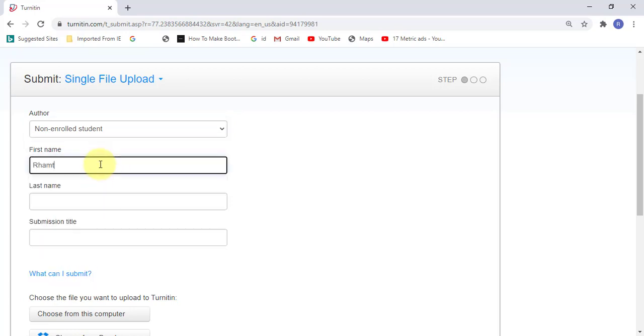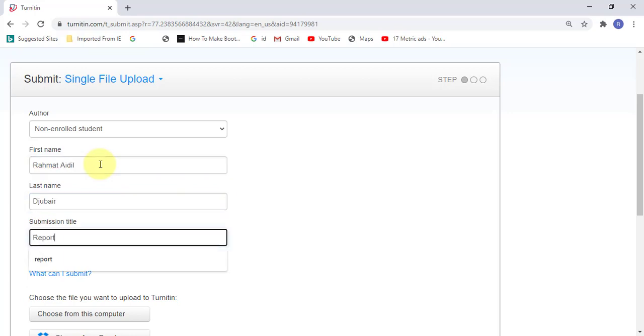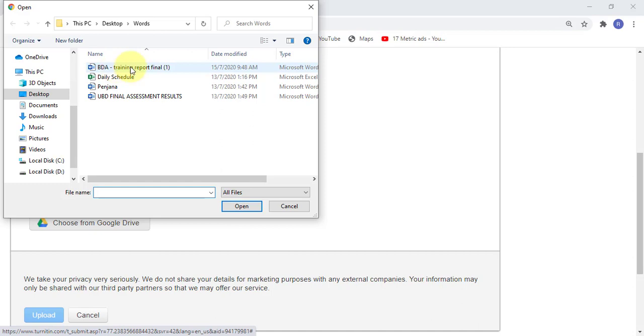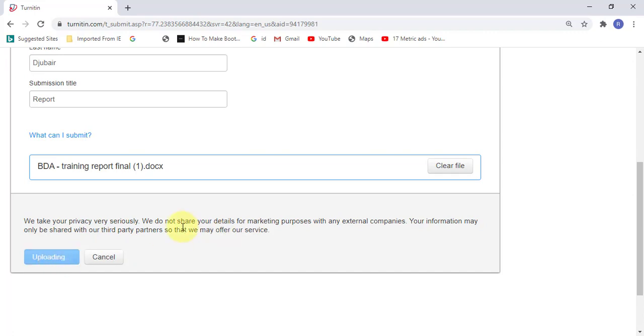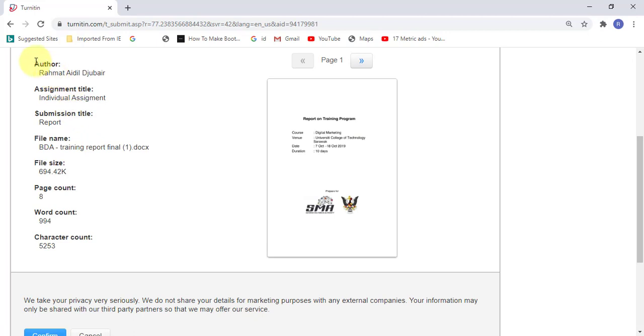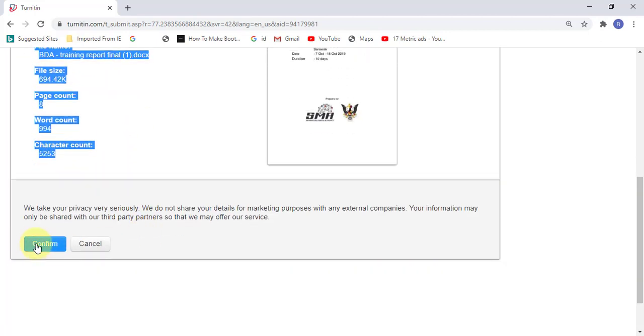So first name, let me put my name over there for the example of this tutorial. And for the submission title, maybe I just put report. Then for the sources, we can choose from these options here: choose from Dropbox, choose from Google Drive. But for this tutorial I will choose from this computer, and let me choose this training report final example only. Then I upload. Once uploading, it's going to take some time depending on how big the file is. Once done, it will give you the summary report of the submission, and we just confirm.